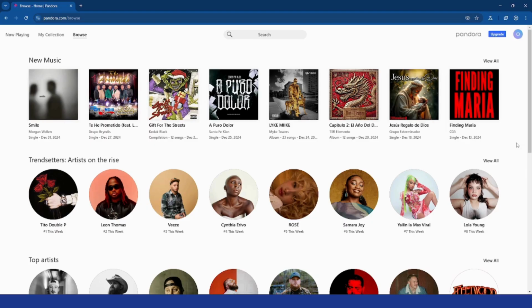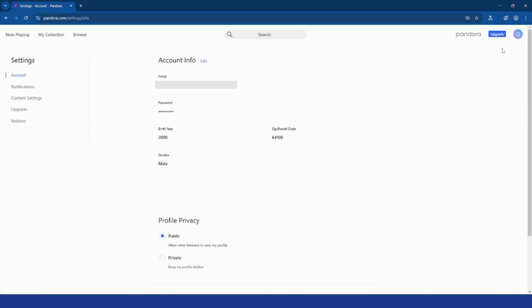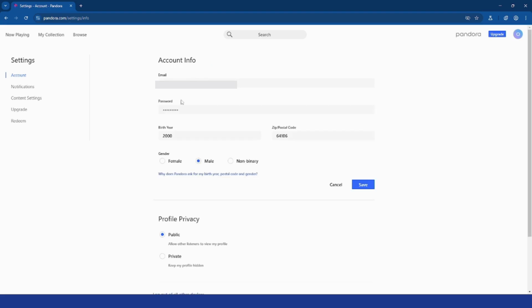To change your password, you want to click your profile at the top right and then click Settings. And here under account info, you will see password. So next to account info, you want to click edit. And here you can type in your new password and click save.